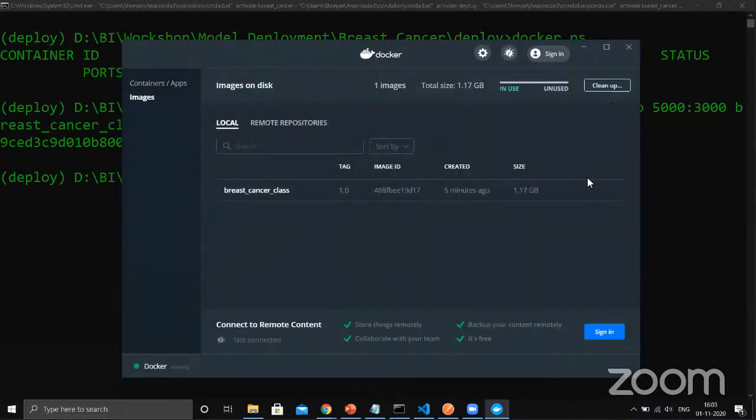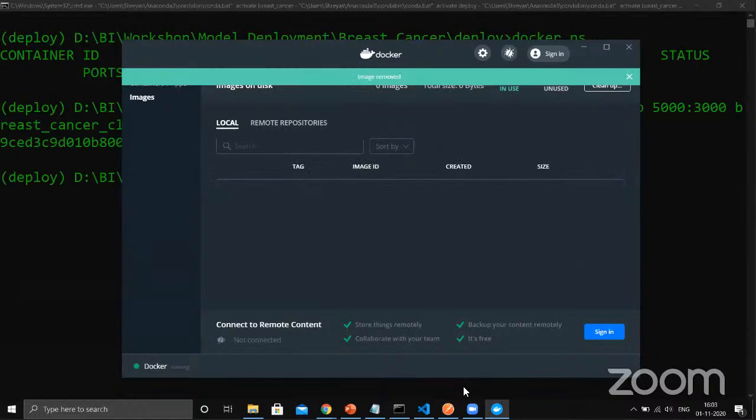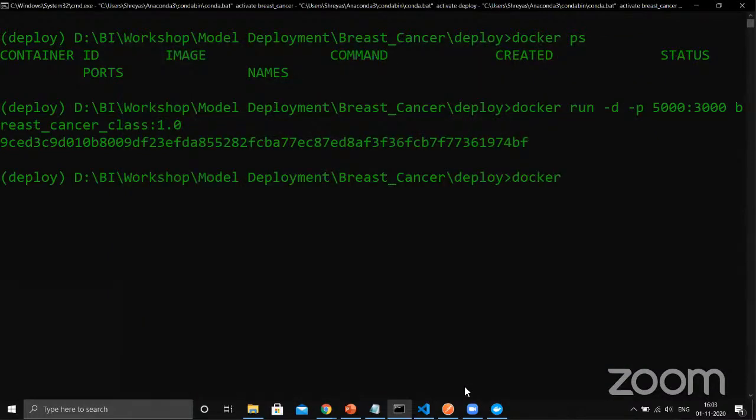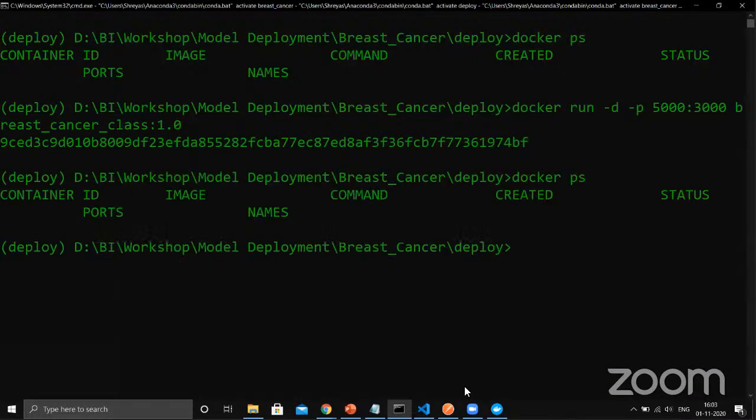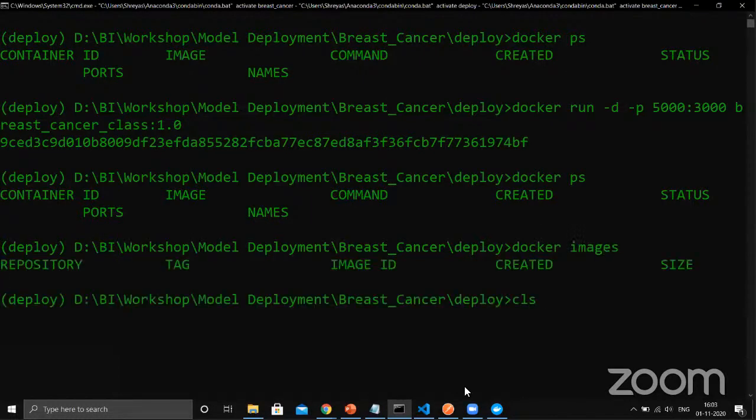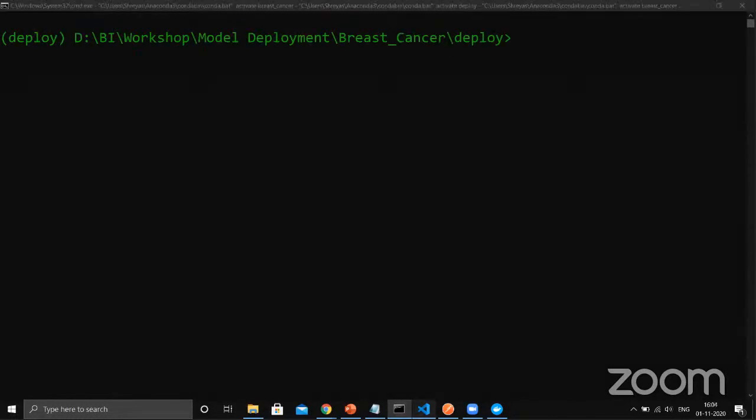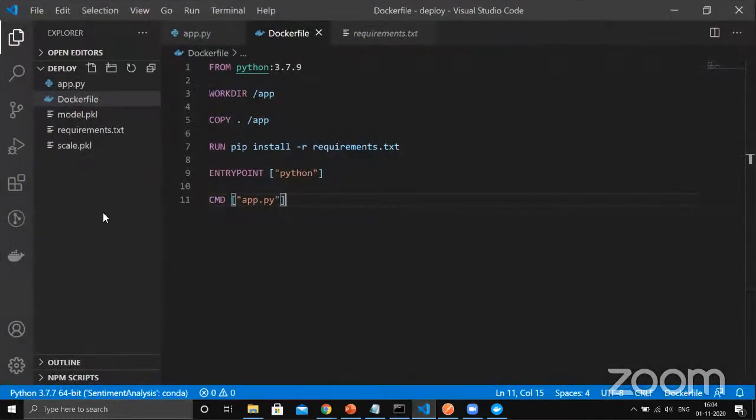Images, I can delete this particular image as well. Remove. Now if I do docker ps, I don't have any container. If I do docker images, I don't have any image as well. So to sum up everything, now what you can do is you can take all these files, this deploy folder, and transfer it to your production environment or to any other machine.